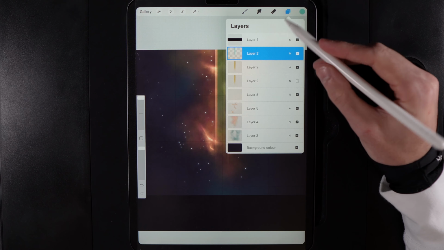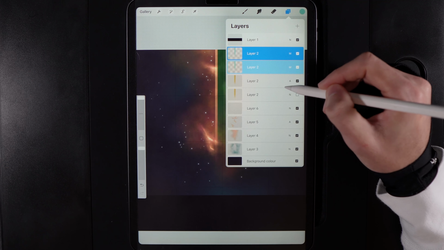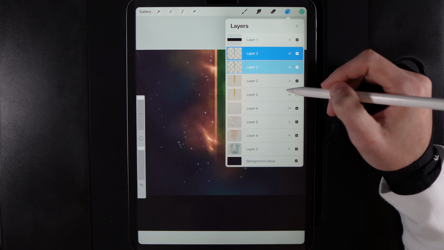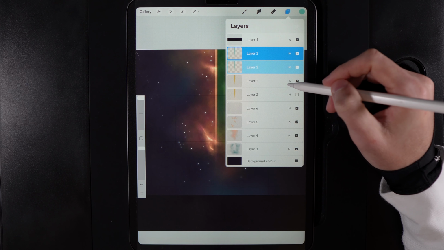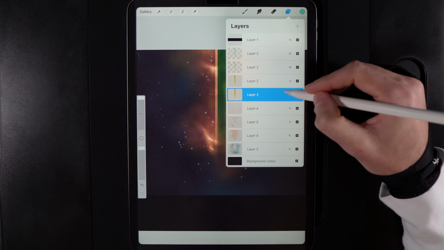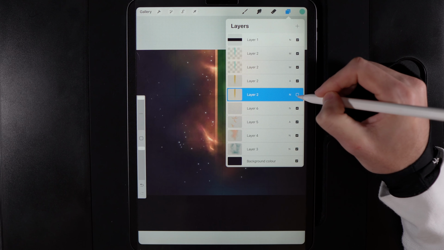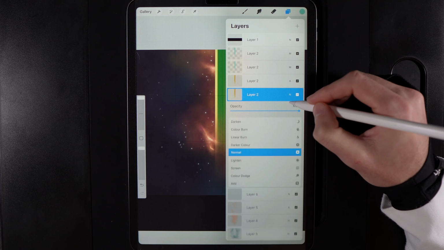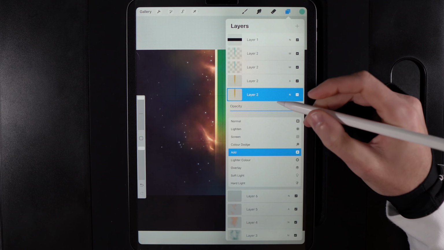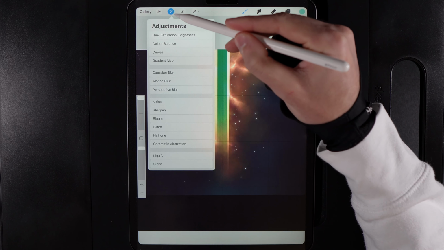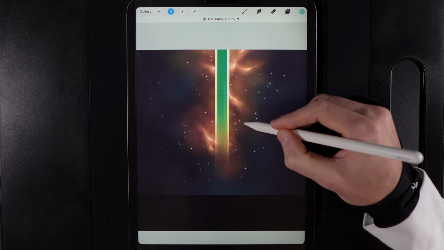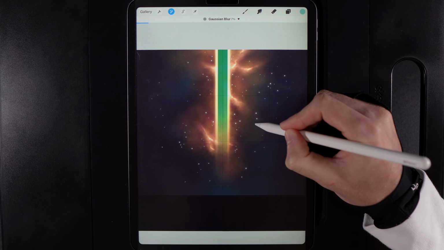What we then want to do is also swipe this layer to the left and duplicate it. So that center point is going to be a little bit more green now. It's going to be a little bit more punchy. And then the additional one that we created underneath our yellow, we're going to turn that back on. We're going to change the blend mode from normal to add. And we're going to go to our adjustments, Gaussian blur, and we're going to swipe from left to right, and we're going to add in a bit of a glow here.